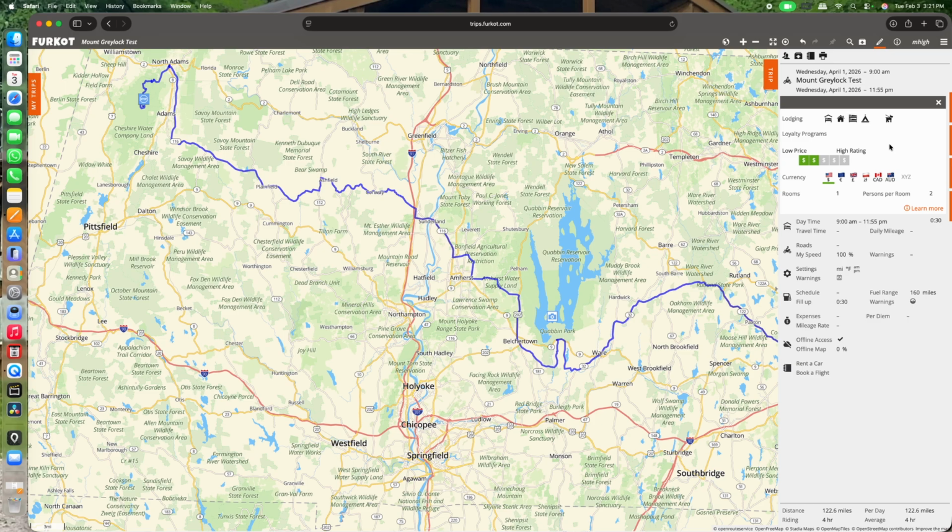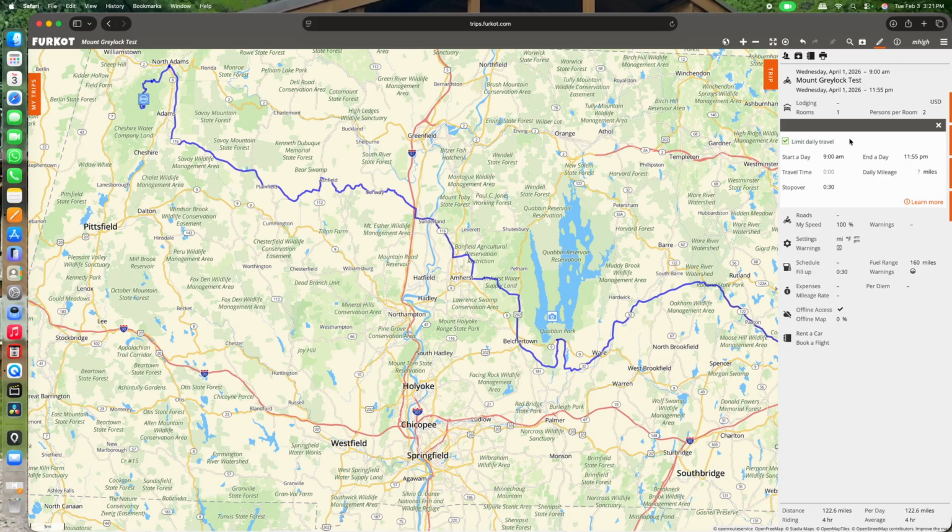You can detail for Furkot what kind of stops and overnight accommodations you want. So again, you've got the same options you did in the beginning. I tend to leave these blank so I can choose as I'm planning. If I want to limit how much travel I do during the day, or the hours that I do it, I can do it here.